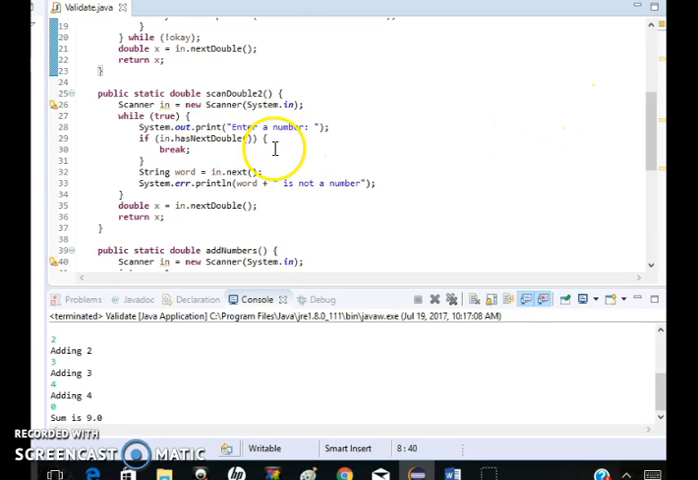Okay, so while it's true, I want to prompt the user for a number. So I print out enter a number. I check to see if the next thing in the input stream is a double, which is what I want. If it is a double, break, get out of this loop, go down here. If it's not a double, I want to read in that number and print out that, oh, you just gave me something that's not a number. I don't want it. I go back to the beginning of the loop.